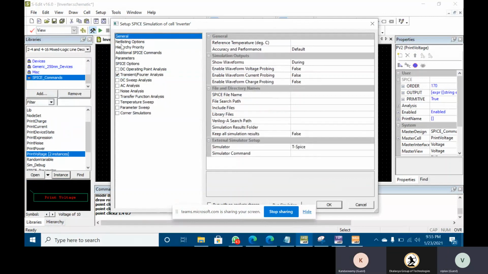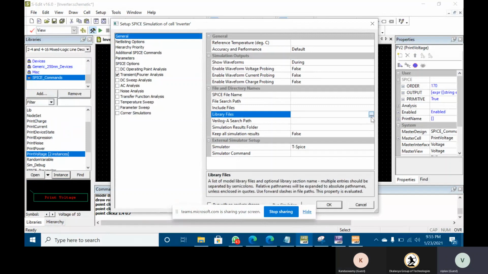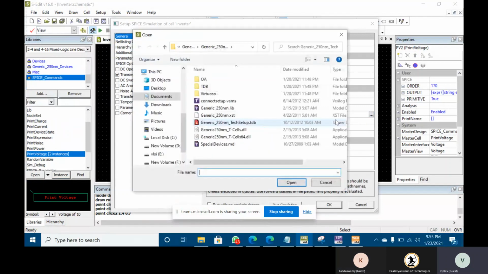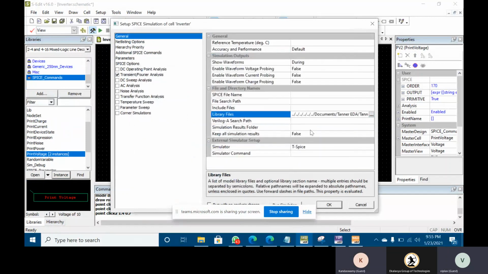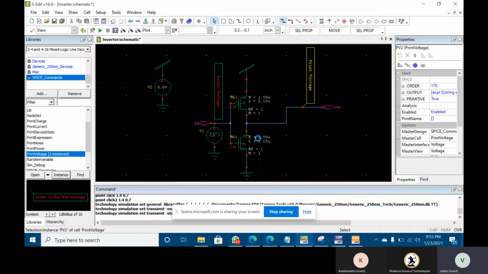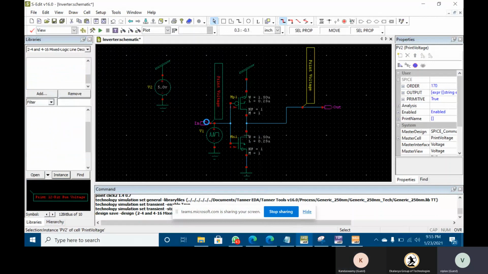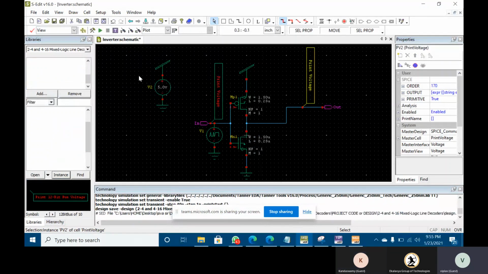Then next, in this general section, a library is a must for getting our output. That is the generic 250 library. Then at last we have to take the TT corner. Done. So now you are able to run this. After saving, you can run this. Just once it is saved, you can run.